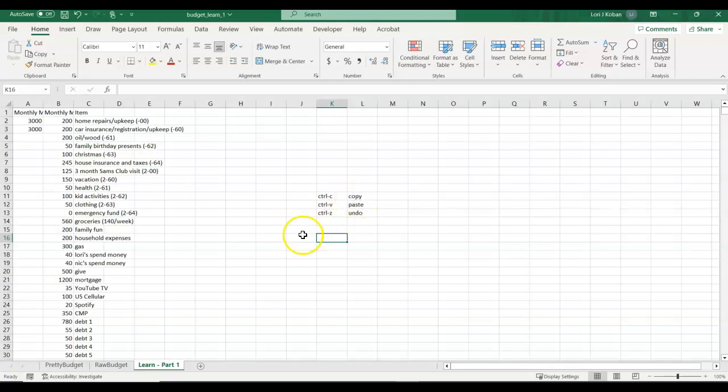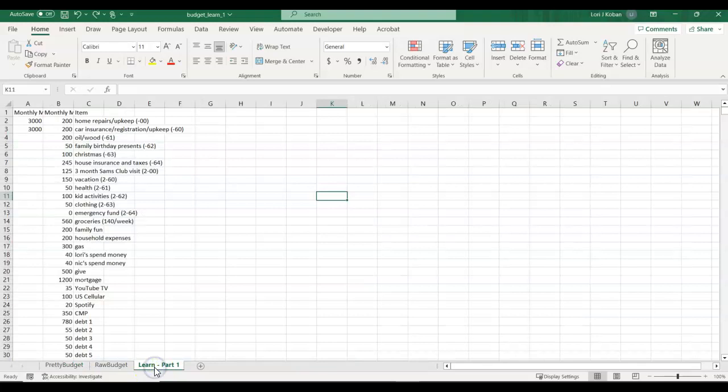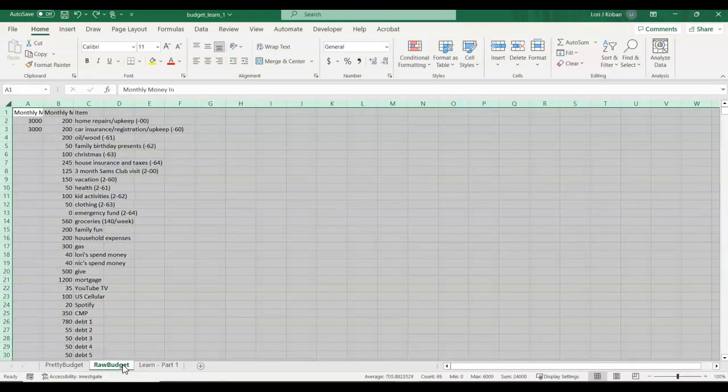Now, I don't want that there. That's not part of my budget, so I'm going to get rid of it. Control Z, keep going. Okay, so now let's go ahead and we're going to start turning this into the pretty budget. By the way, I now do not want this raw budget tab. I don't need it, so I could hide it. So you can click on it.